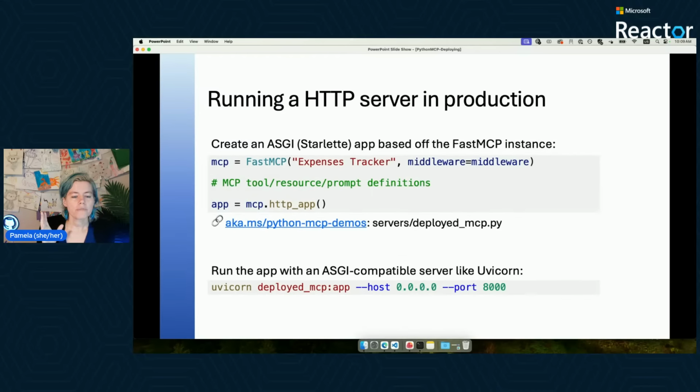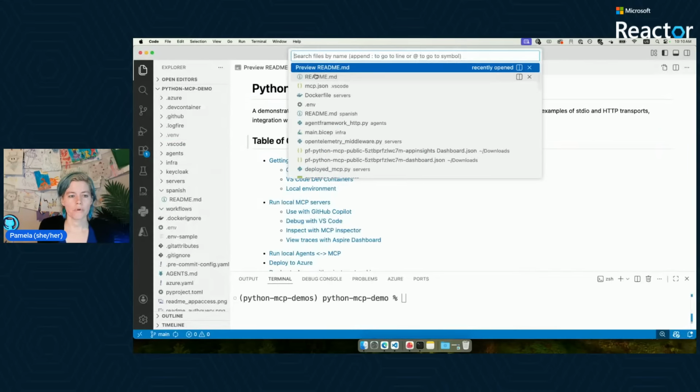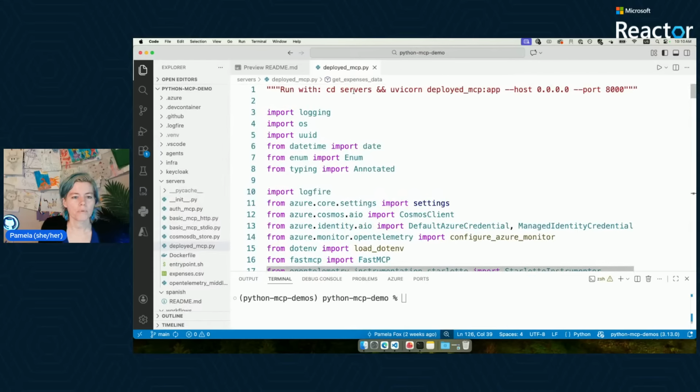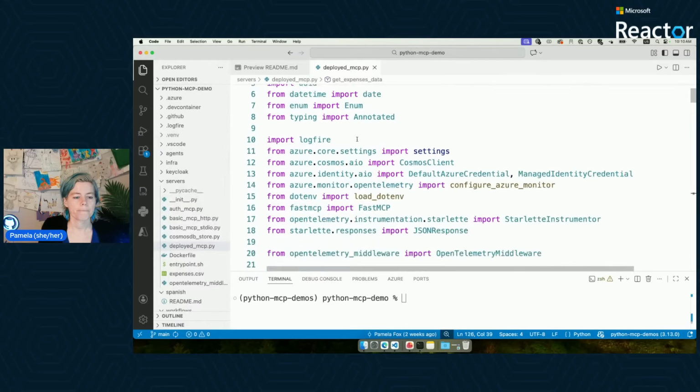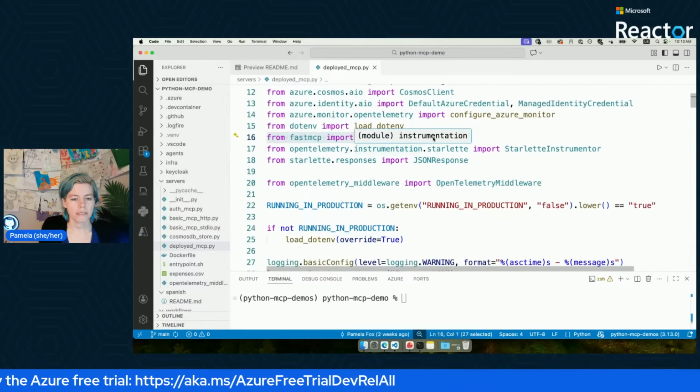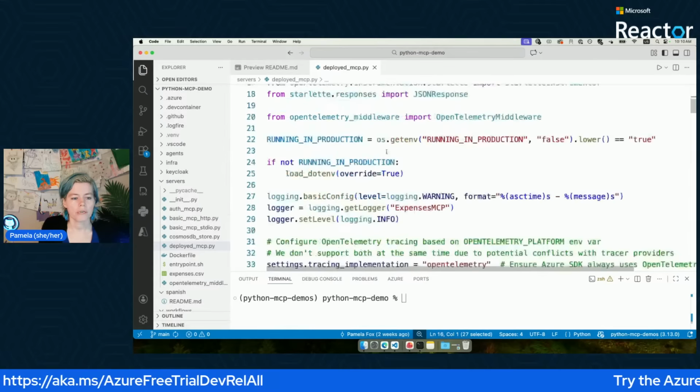So when we want to run a FastMCP server in production, we're going to make an app based off the FastMCP and then run it using a production-level server. So let me actually show the code for that. Going into this repo, we have this file here, deployed_mcp.py. So I'll point out a few things, right? Here we import FastMCP. That's what we're using to make our server.